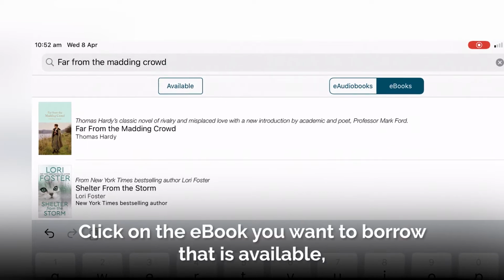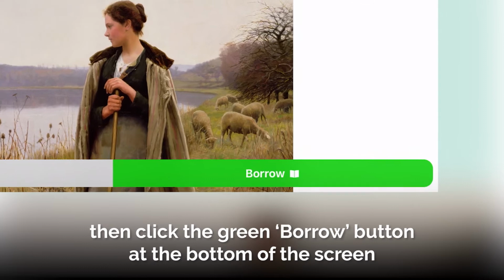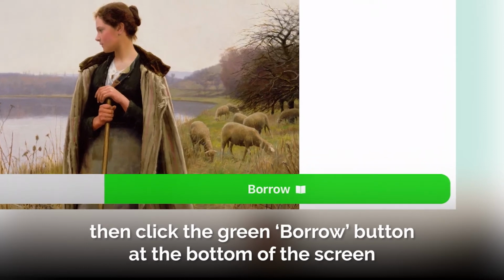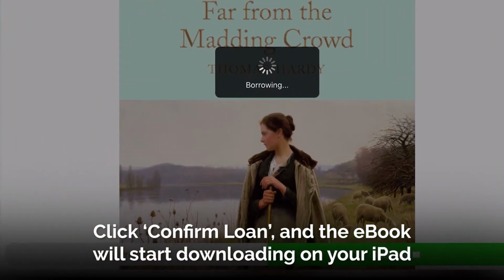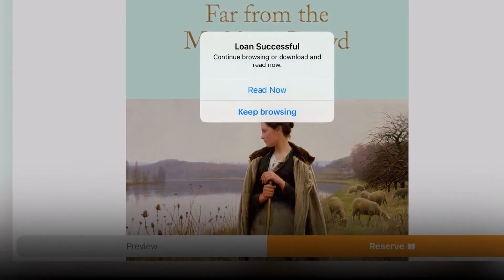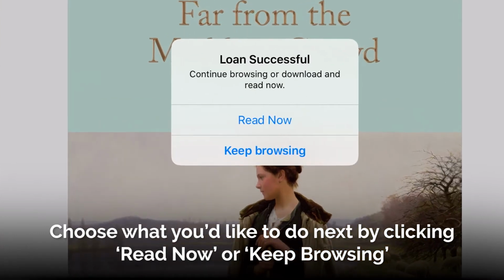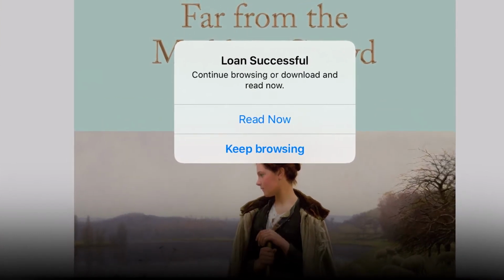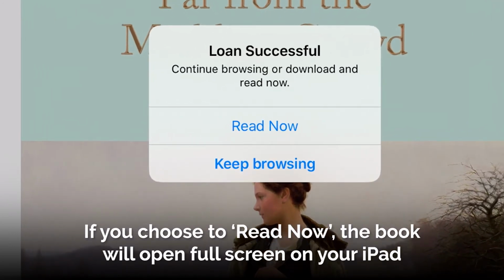If you click on an ebook you want to read and it is available, then click on the green Borrow button at the bottom of the screen. Click Confirm Loan and the ebook will start downloading on your iPad. Choose what you'd like to do next by clicking Read Now or Keep Browsing. If you choose Read Now, the book will open full screen on your iPad.